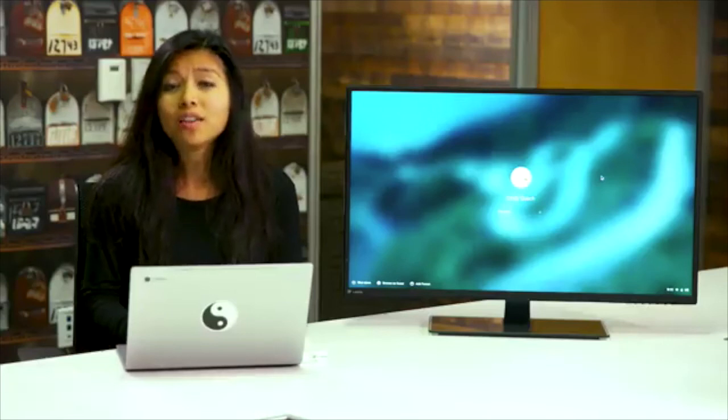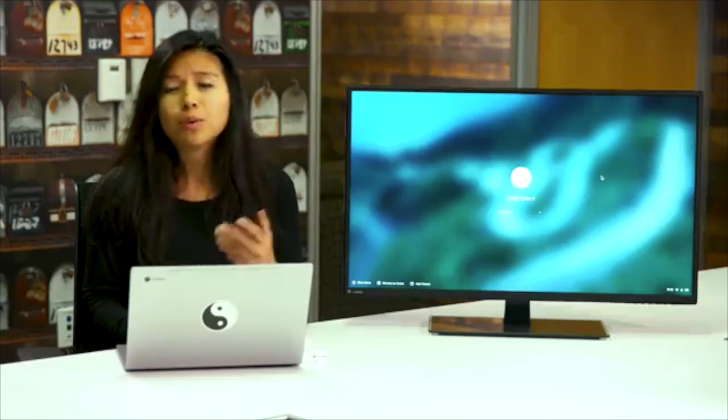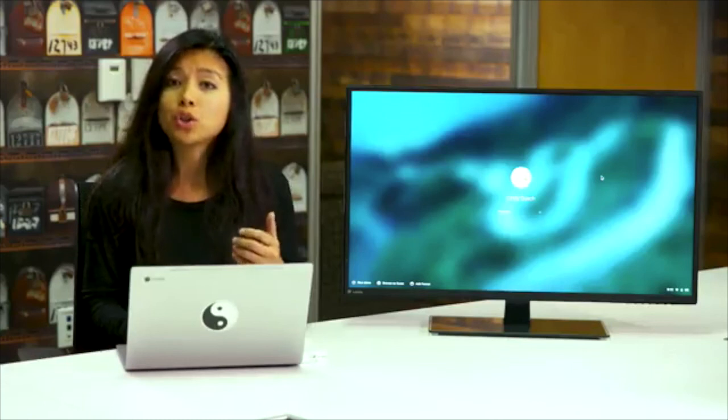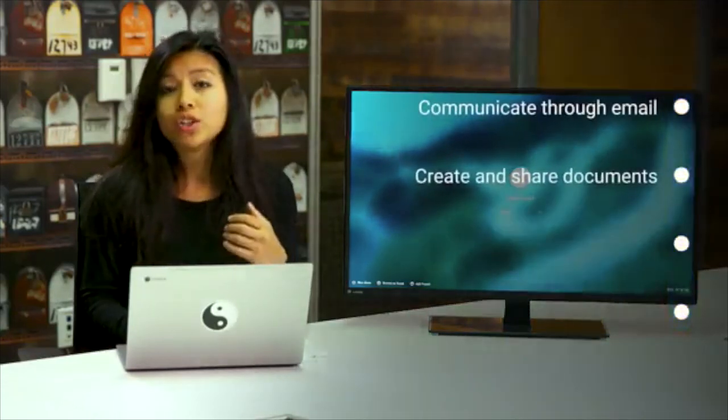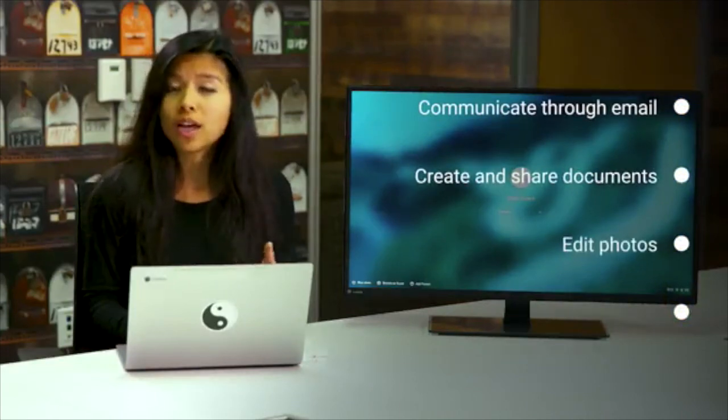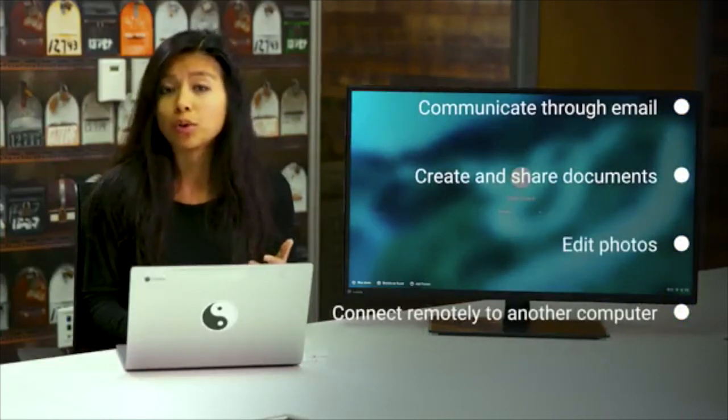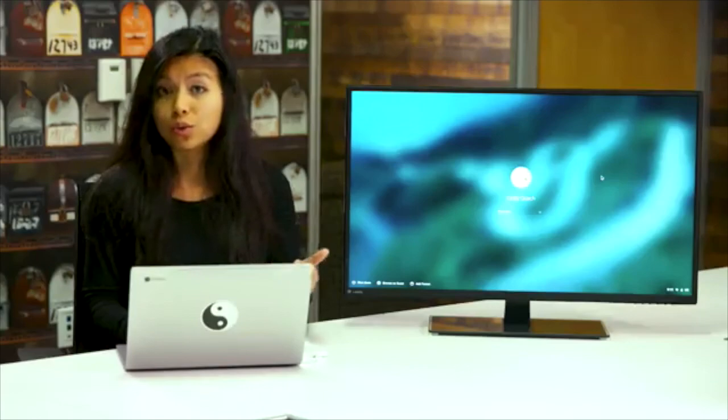Not so long ago, the idea of having an operating system dedicated to running a web browser would have seemed weird, like it was underusing the computer. But today, you can do so much just through your web browser. You can communicate through email, create and share documents, edit photos, and even connect remotely to another computer. And the list continues to grow. The development of new web applications increases the number of things users can do, all within the web browser.